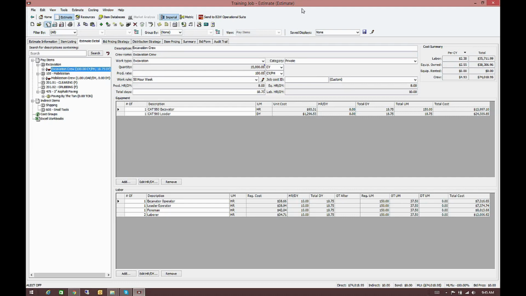I may look at it as an estimator and say, okay, well, those 15,000 cubic yards, although my average production rate being 100 cubic yards per hour, I know by looking at the job site, by looking at the plans, that it's going to take those guys 20 days to complete that work. So I can just type in 20 days here. The system will recalculate that production rate so that it's going to be based on a 20-day task instead of 18.75 days. And that adjusted my cost and consequences here. I can look at the component my cost.